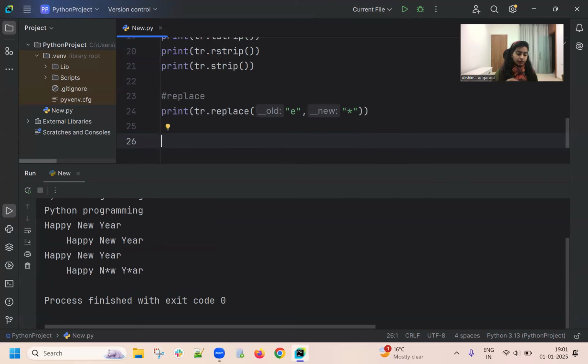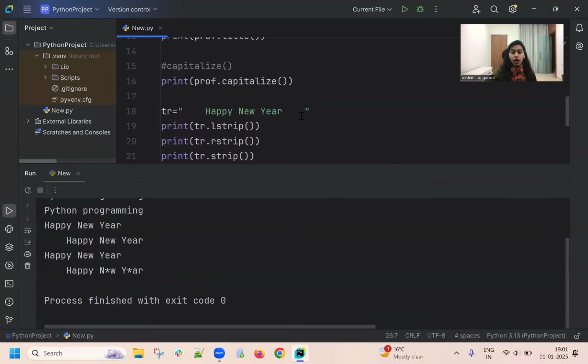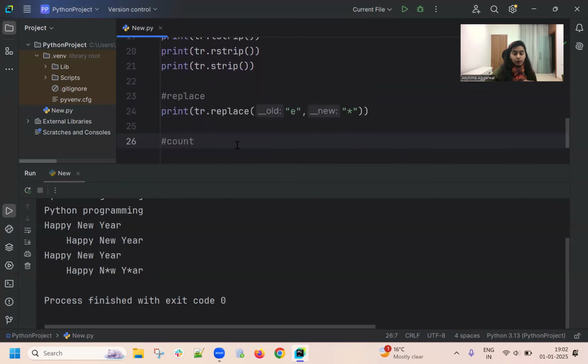Now, next there is a count method. What does the count method do? Suppose you want to count how many times the character P is present in the whole string. You are also able to calculate how many characters are present in a string. But first of all, I want to count a specific character, for example, P. So how do we do it?